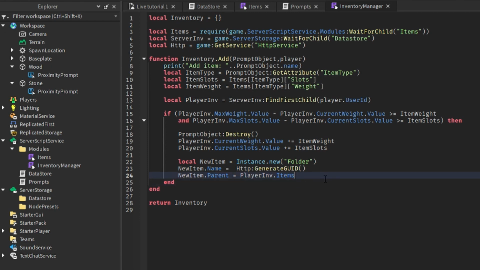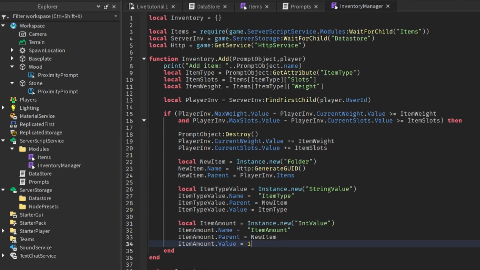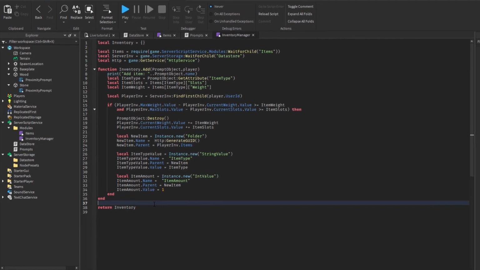After that, we need to tell what type of item we just picked up. So we're gonna make these values, name them item type, and the values item type, which we just got from the prompt objects, like attributes that were down there. And what is left is to add the item amount in object. And that's it for the start.